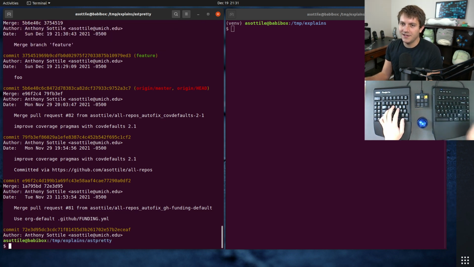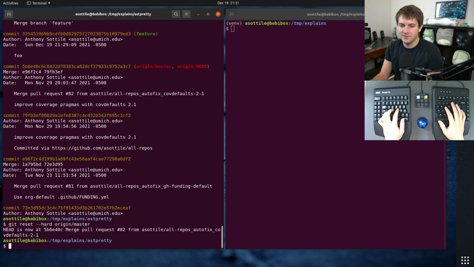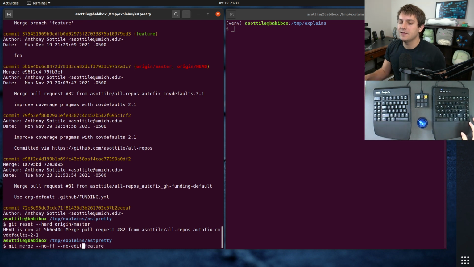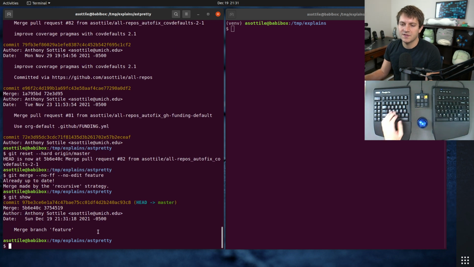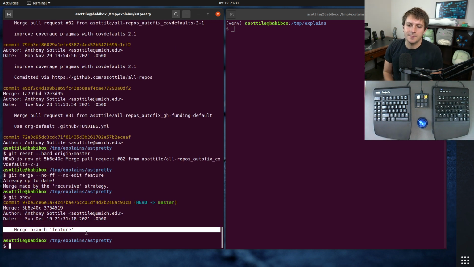I also don't like that little message pop-up, so let me show you how to avoid that. Get back to this state again, and if we do merge --no-ff, you can do --no-edit, and this will just take the default merge commit message. You can see that it will just generate this message for you, which I think is a reasonable message. That's usually the one that I go with.